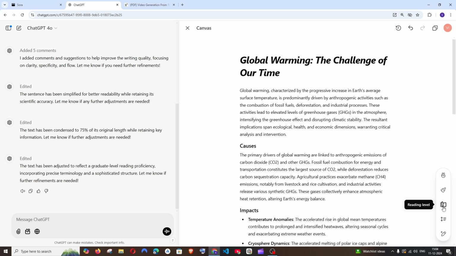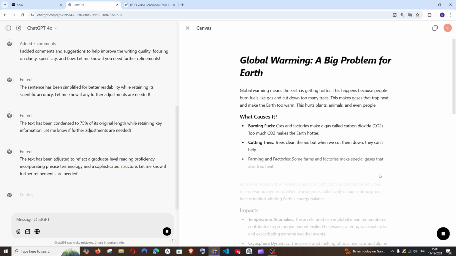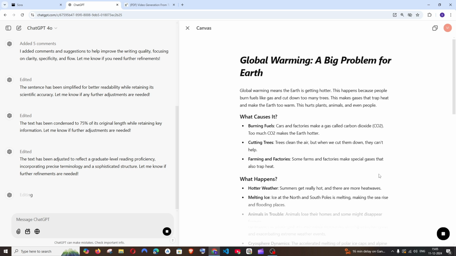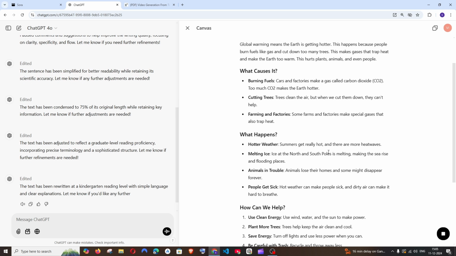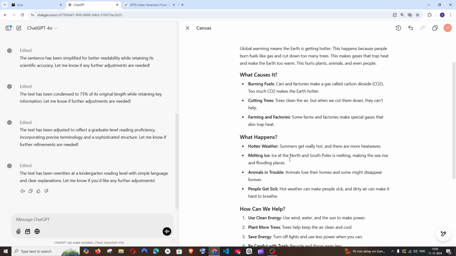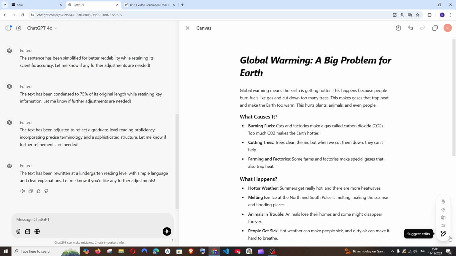And in case you want the same to be done for kindergarten, I will go with kindergarten, which is super minimal. And you can just see how the words have changed. I don't see complex terminology or vocabulary, it's much simpler, like a children's readable thing, so simple. So that's the reading level.